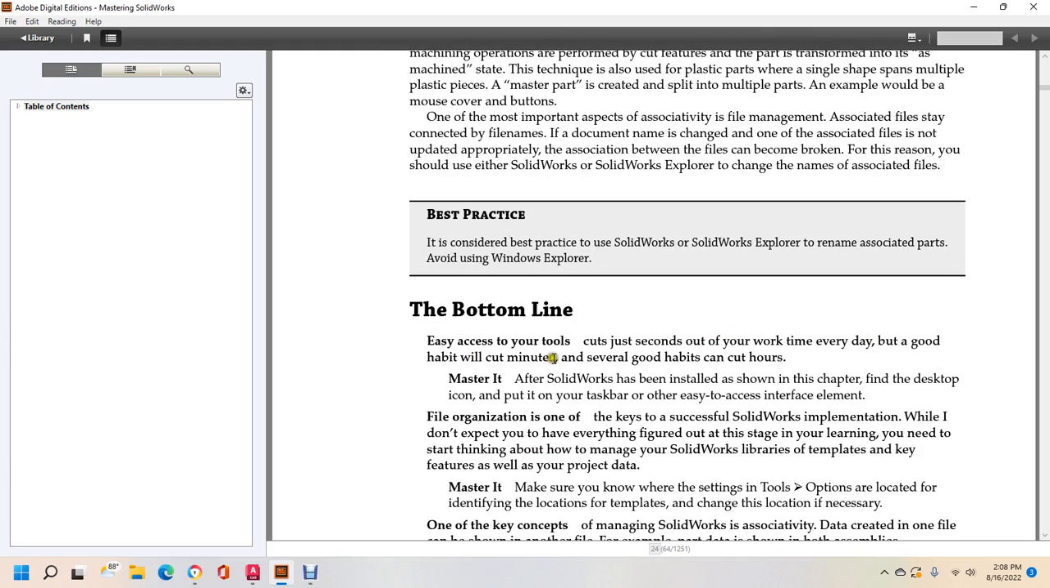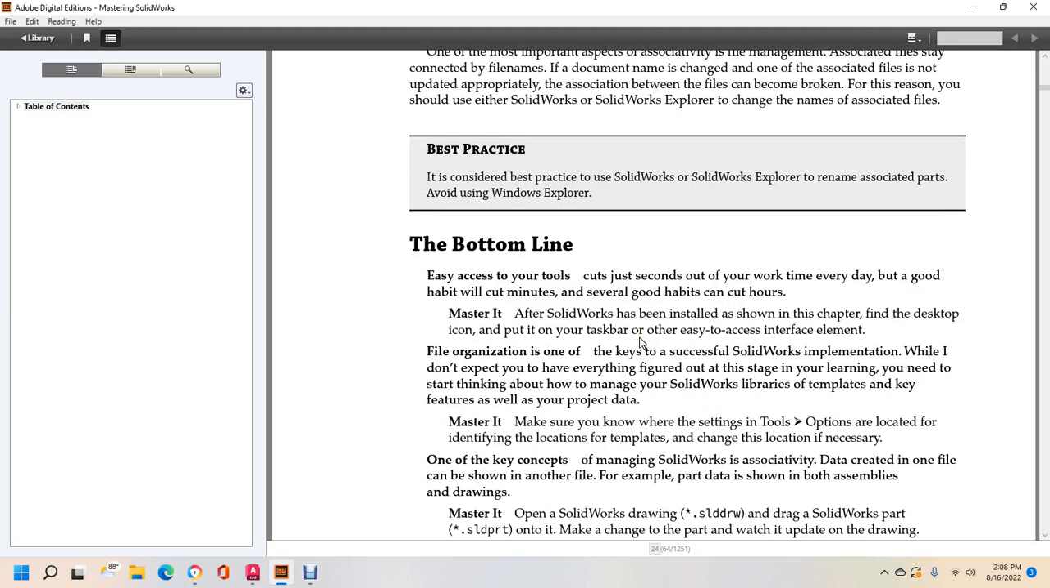Bottom line: even easy access to your tools cuts just seconds out of the work time every day, but a good habit will cut minutes, and several good habits can cut hours. Master it. After SolidWorks has been installed, as shown in Chapter 5, put the desktop icon in your taskbar for easy access to the interface element. File organization is one of the keys to successful SolidWorks implementation.